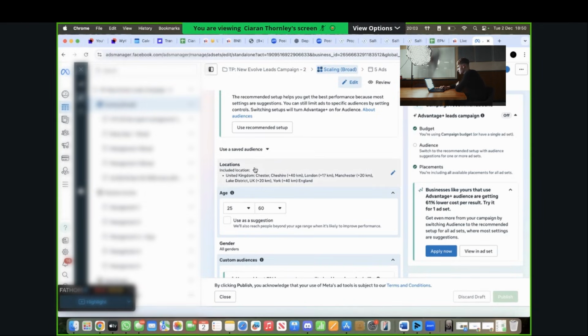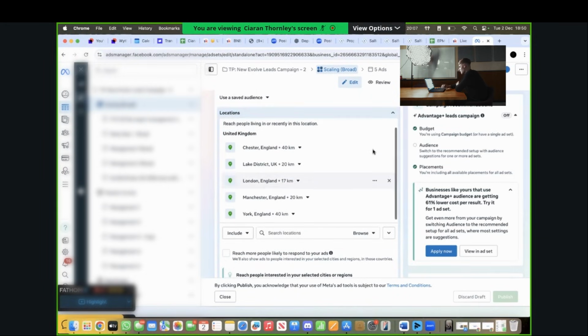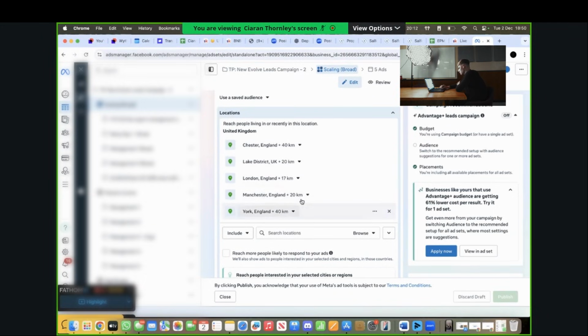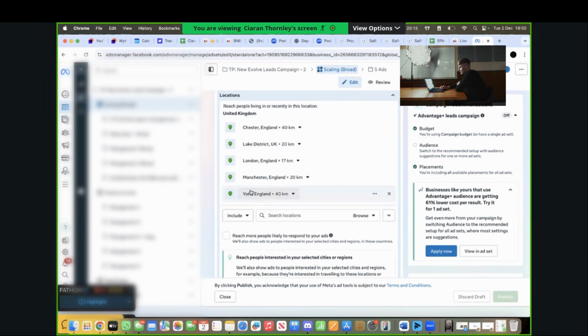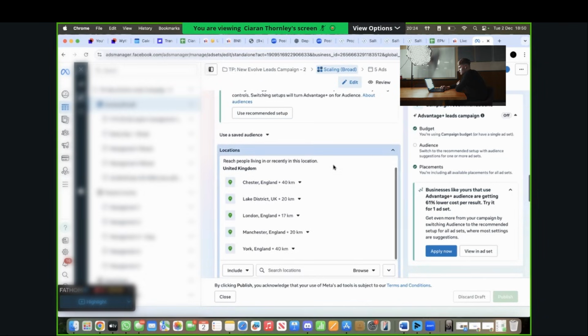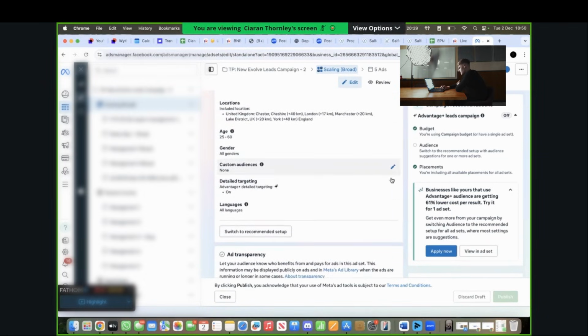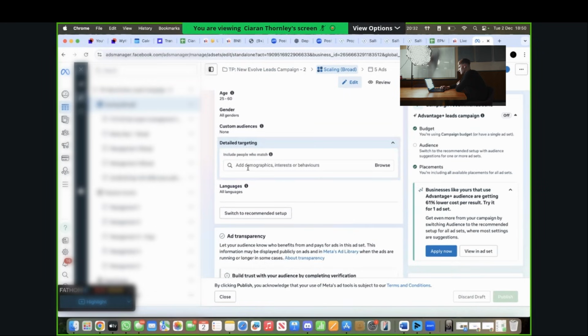And then you can set your locations. So for example, here, we're targeting the main areas that we want to push our business into: Chester, the Lake District, London, Manchester and York. Whereas for you, let's do Manchester, and then you set your radius. So it could be 20 kilometres from Manchester, just so you're staying in that area for now. So that's what you do. You set your location, you set your age range, and then you can take it a step further, and you can target interests. So Facebook is putting your ad in front of people that have certain interests.